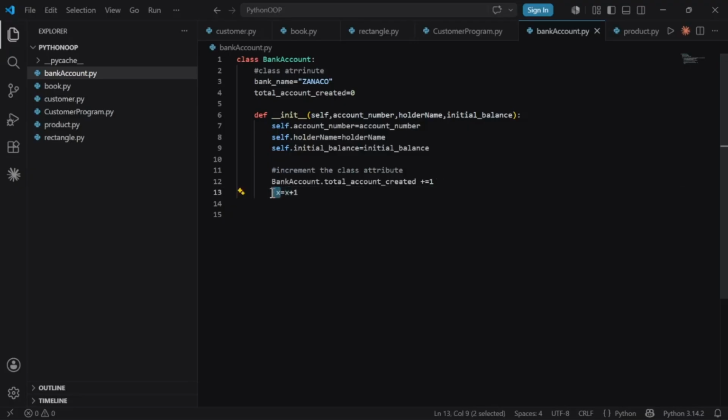So total accounts created is total accounts created, which is 0 for now, plus 1. When the constructor is called, it's going to assign it to 1. The second time it is created, since it will be 1, it will be 1 plus 1, then it will be 2. So every time the constructor is called, it will increment itself by 1.